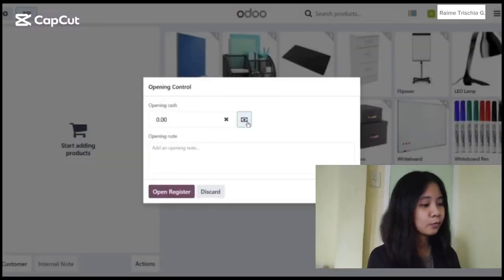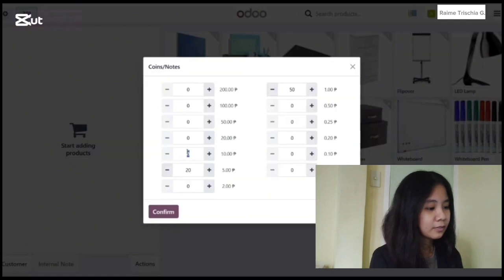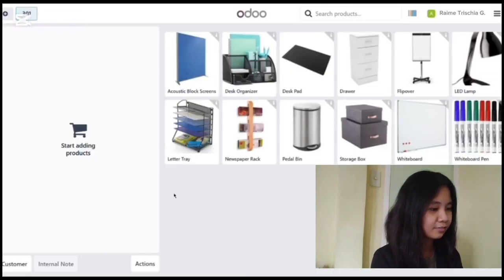Click the amount session, then we will click the amount, like 5 pesos, 10 pesos, 20 pesos, 50, 100, then click confirm. Then open registration.